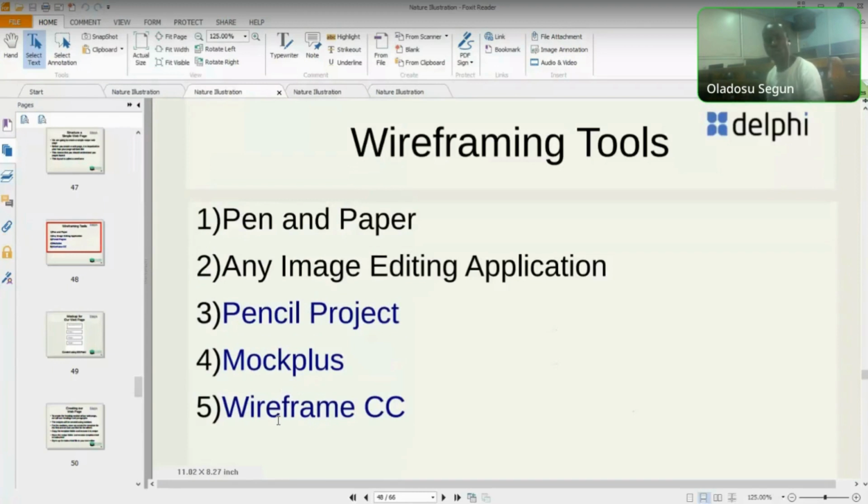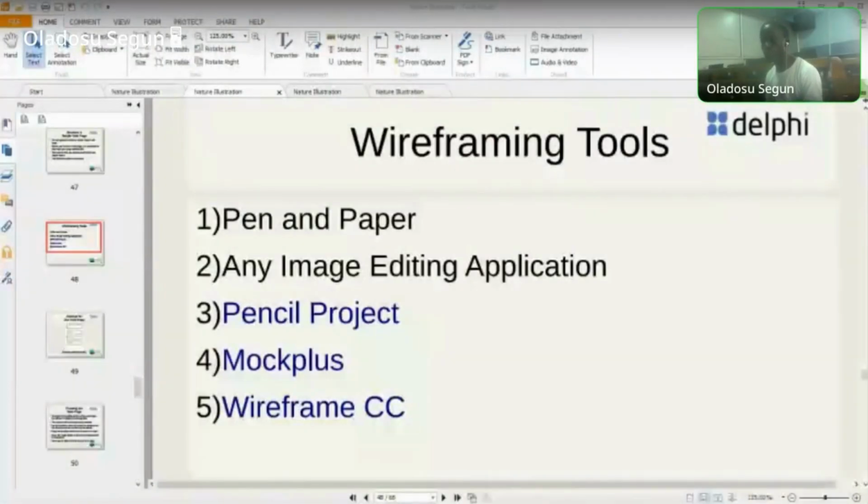Even what's this thing called? Microsoft Paint, yeah, that's what I'm talking about. You can use that. If you are very good with Microsoft Paint, you can use it to sketch your website, what you want to achieve. So that said, all these are pencil projects, mock-up, wireframe, Creative Commons. You can use all of those to create whatever thing you want to create. So moving on.